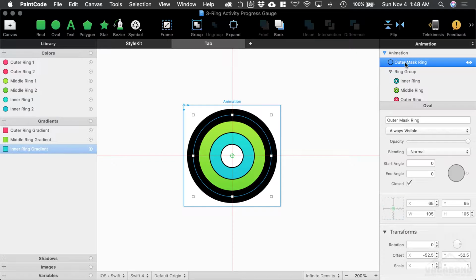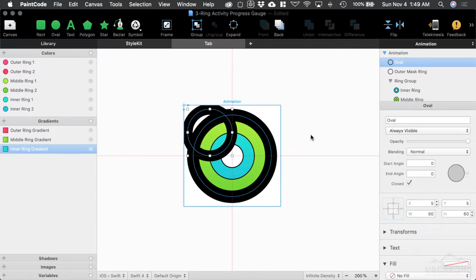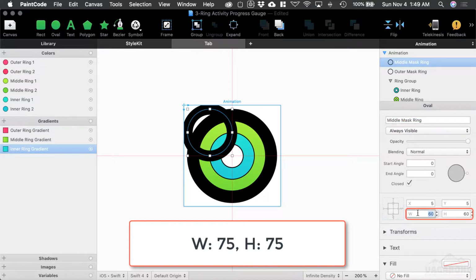Select the outer mask ring in the browser. Select the oval tool from the toolbar. Then click in the upper left area of the canvas and drag to the lower right, creating an oval. As you can see, PaintCode remembered what we did to the previous mask ring. This will save us a little bit of time because we will not need to change the fill or stroke. Now go to the inspector and enter the name of middle mask ring and set the height and width of the oval to 75 pixels.